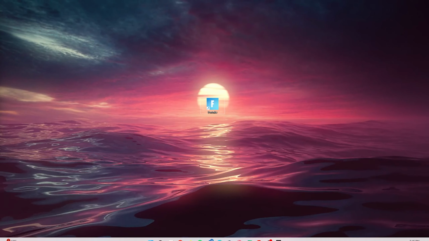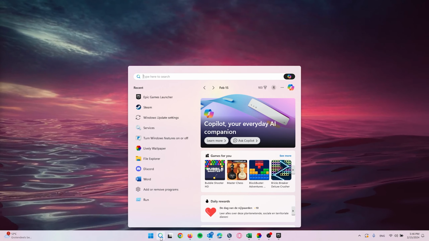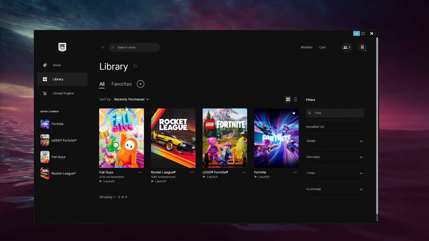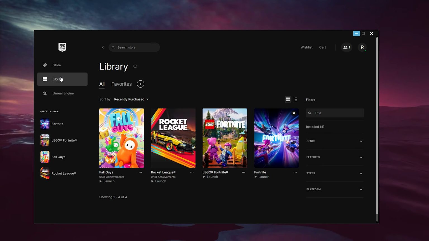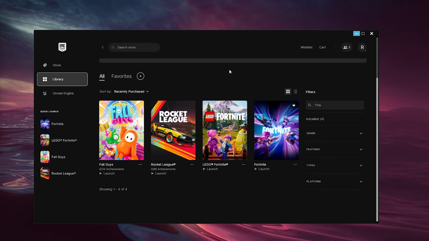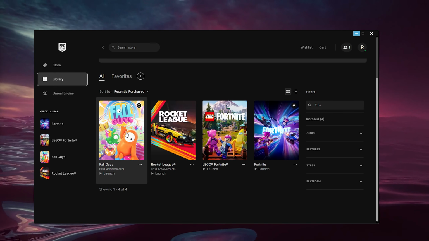The first thing that you want to do is go down and open up your Epic Games Launcher. So simply type in Epic Games Launcher and here your Epic Games Launcher opens up. Now make sure to go down to your library where all your installed games appear. And as you can see, I have my Fall Guys right here.